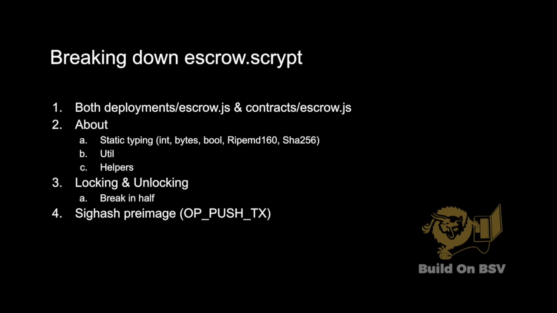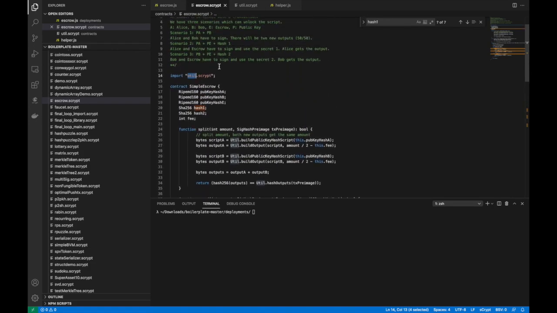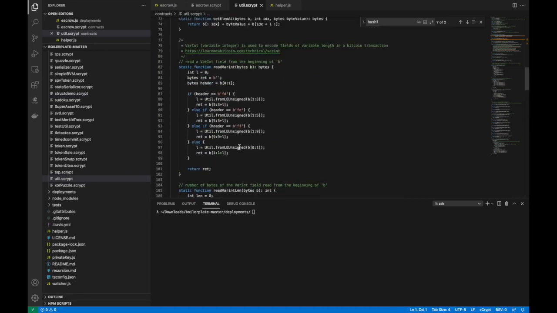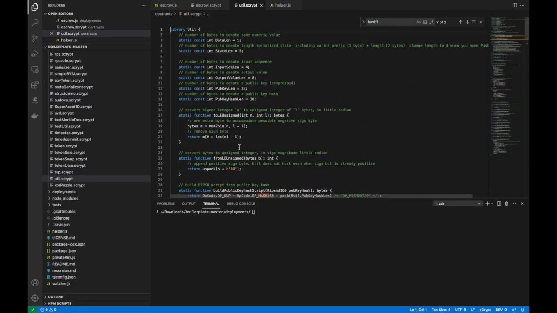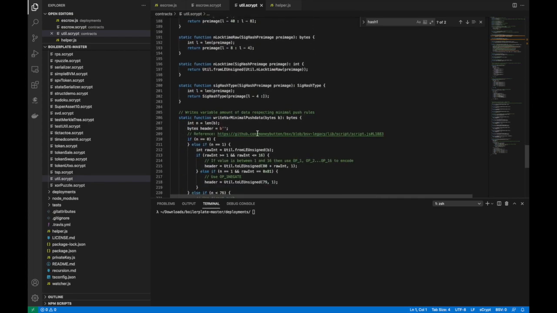And then RIPEMD160 is the hashing function used for Bitcoin addresses. And then SHA-256 is a hashing algorithm which is used for Bitcoin transaction IDs. And then we have util.scrypt, which you can import into your contract. And this has some helper functions so that you can access some of these functionalities without knowing exactly how they all work, which is pretty handy.